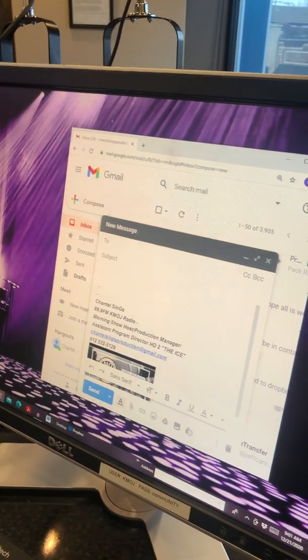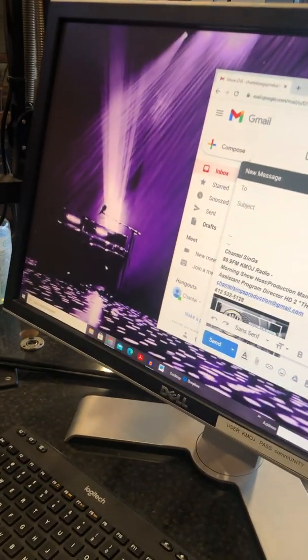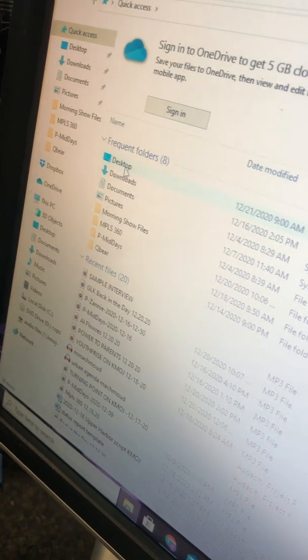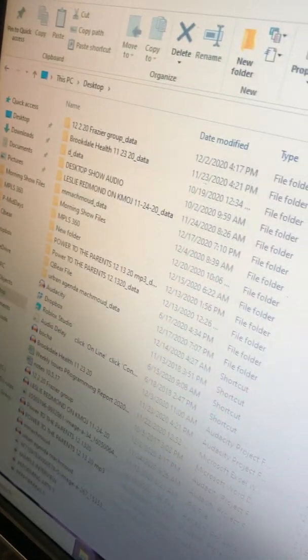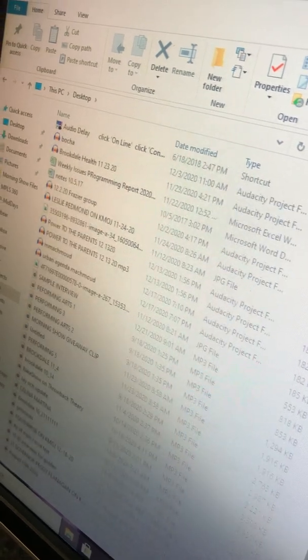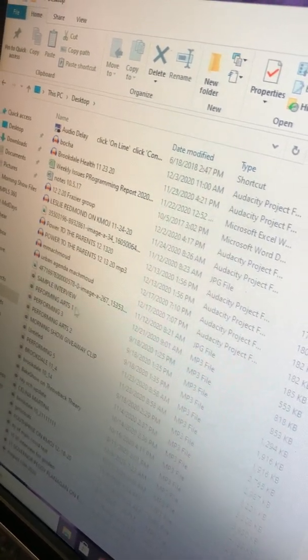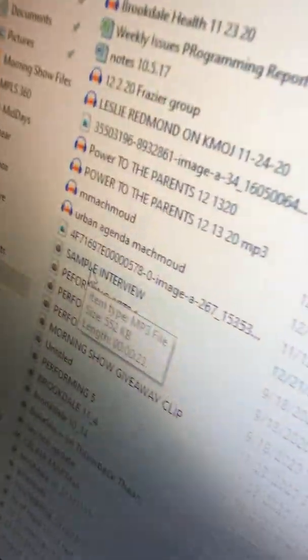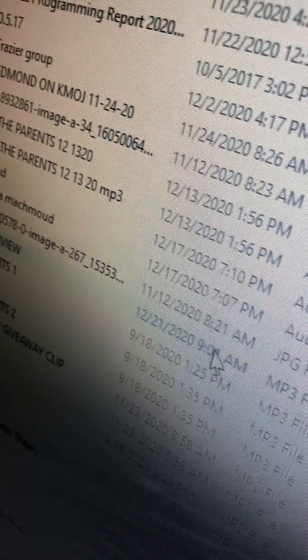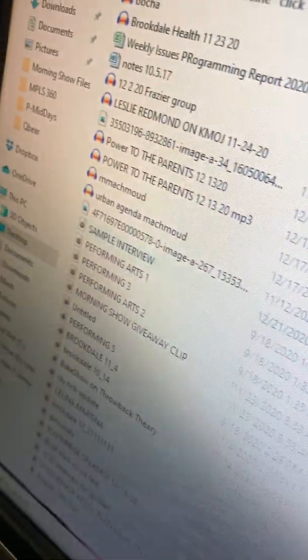So I'm going to go down. Now here's where you find the file that you saved. I'm going to go down to the icon where it looks like a folder. I'm going to click that. And then I'm going to go to the desktop. And I'm going to look inside of the desktop for my interview that I saved, or my audio file. So here it is, Sample Interview. You'll know it's yours once you look at the date that you actually saved it, which is today's date at 9:01.